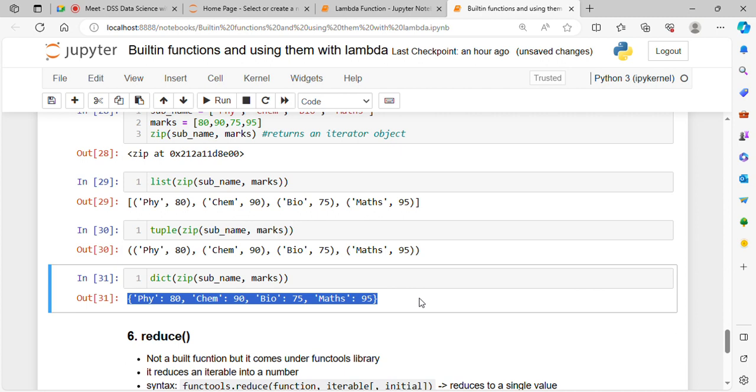अंडरस्टूड हाउ टू यूज zip function? Yes, sir. Okay.